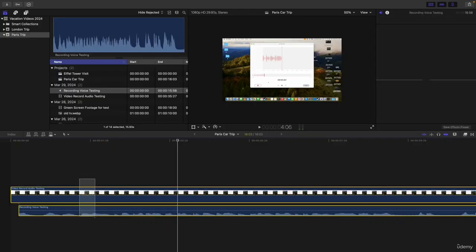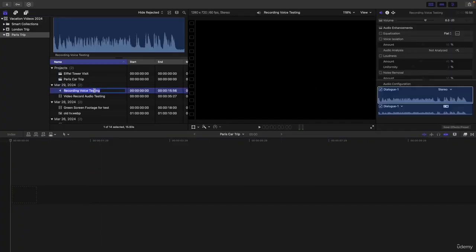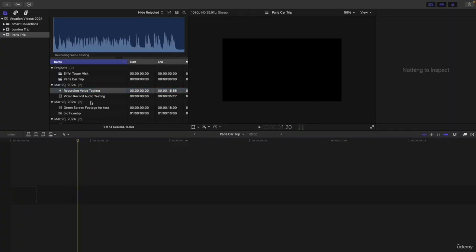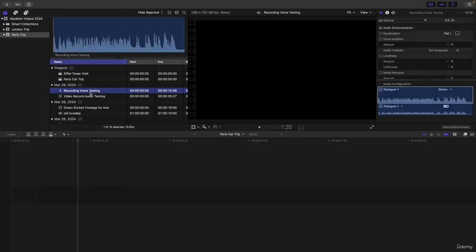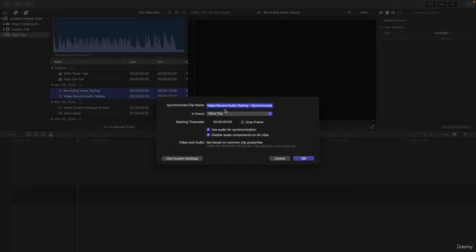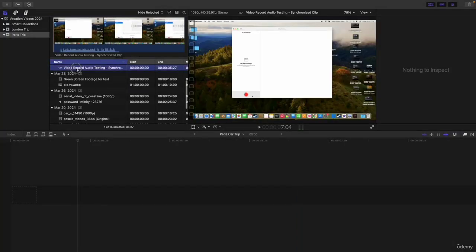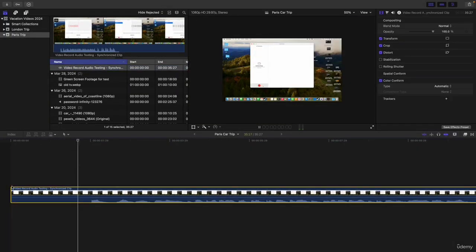So how can you guys do that? Let's see that. For that you just have to select the audio first. Let's select this audio, hold the shift button, then select the second one, then right click, and you will see the synchronized clips option. Just click on that and you can name it testing synchronized. It will create one new file, which is this one. Let's play this.